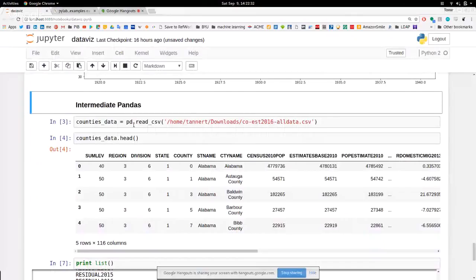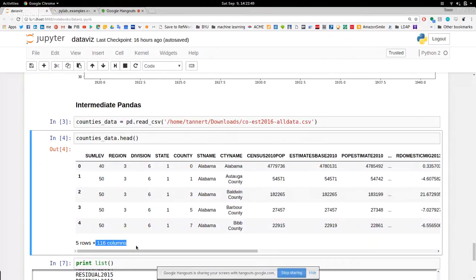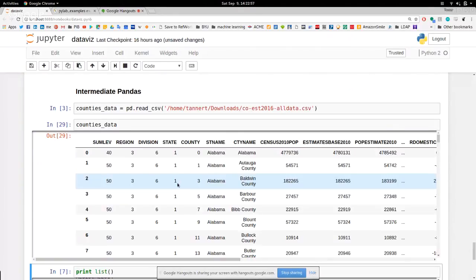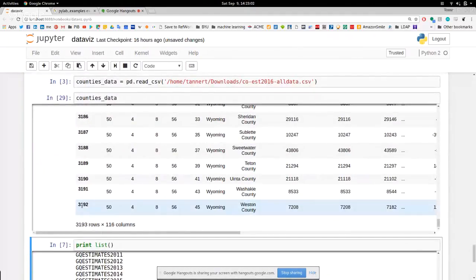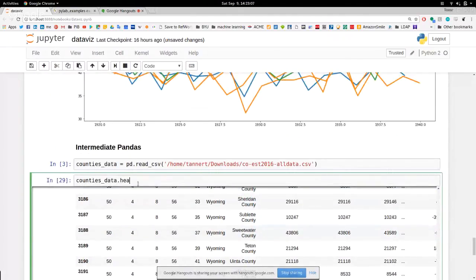And I've used the pandas.readcsv method to read it in. And if I use head, you can see here the first 5 lines. They're all from Alabama because I guess this is sorted by state name first and then by county name. As you can see, there's 116 columns, so there's lots and lots of data available here. And if we were to get rid of head and look at the entire thing and scroll to the very bottom, how many counties are there in the nation? 3192. So we got a lot of data here. I'll change this back to head.